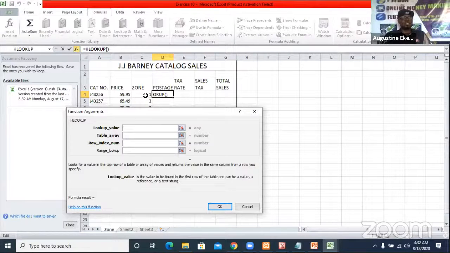So I'm going to click on the first zone. Can you see where my cursor is? So I'll click on it, and it has selected it, C4. Then the next thing I'm going to put is the table array. The next thing I'm going to put is the what? Table array.